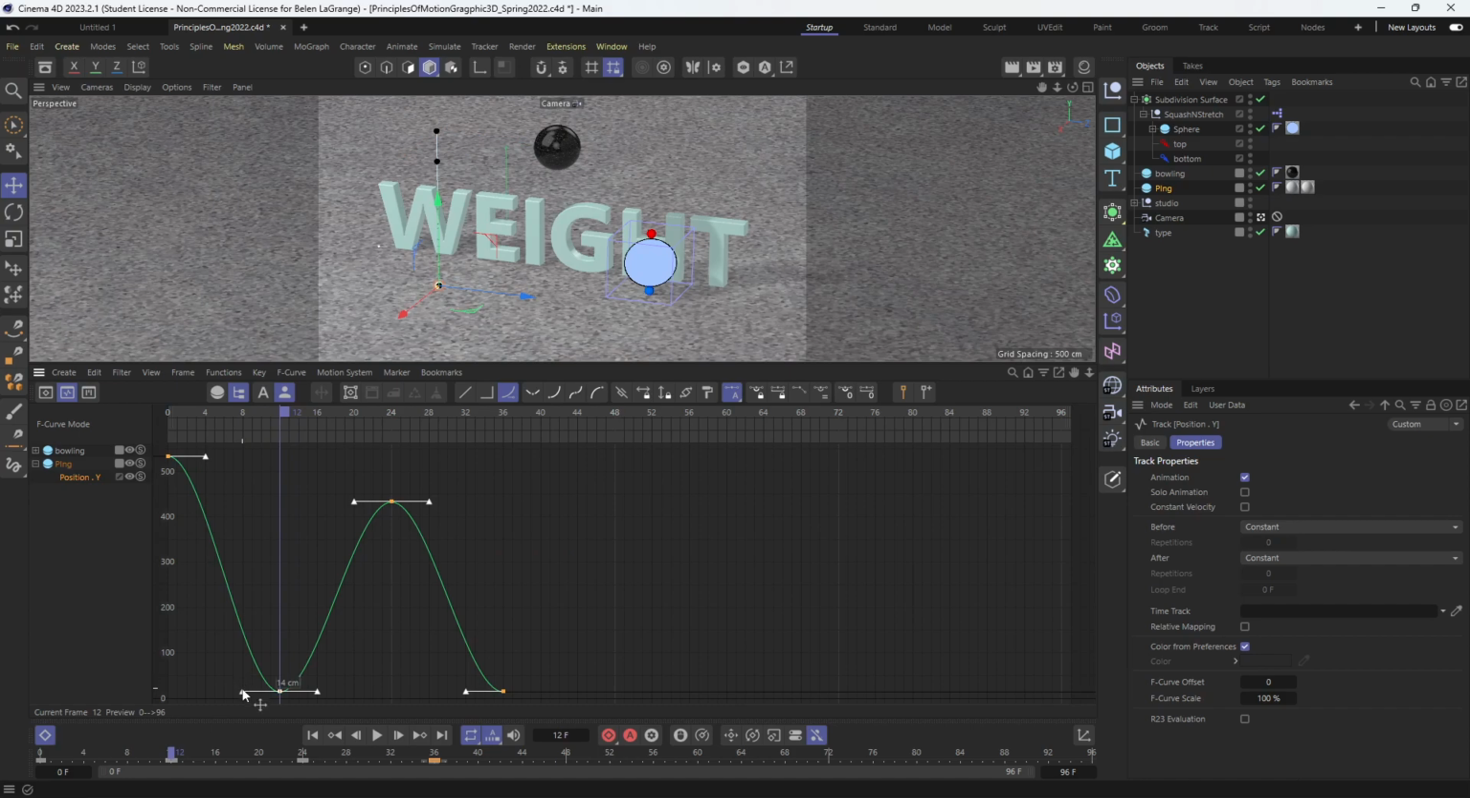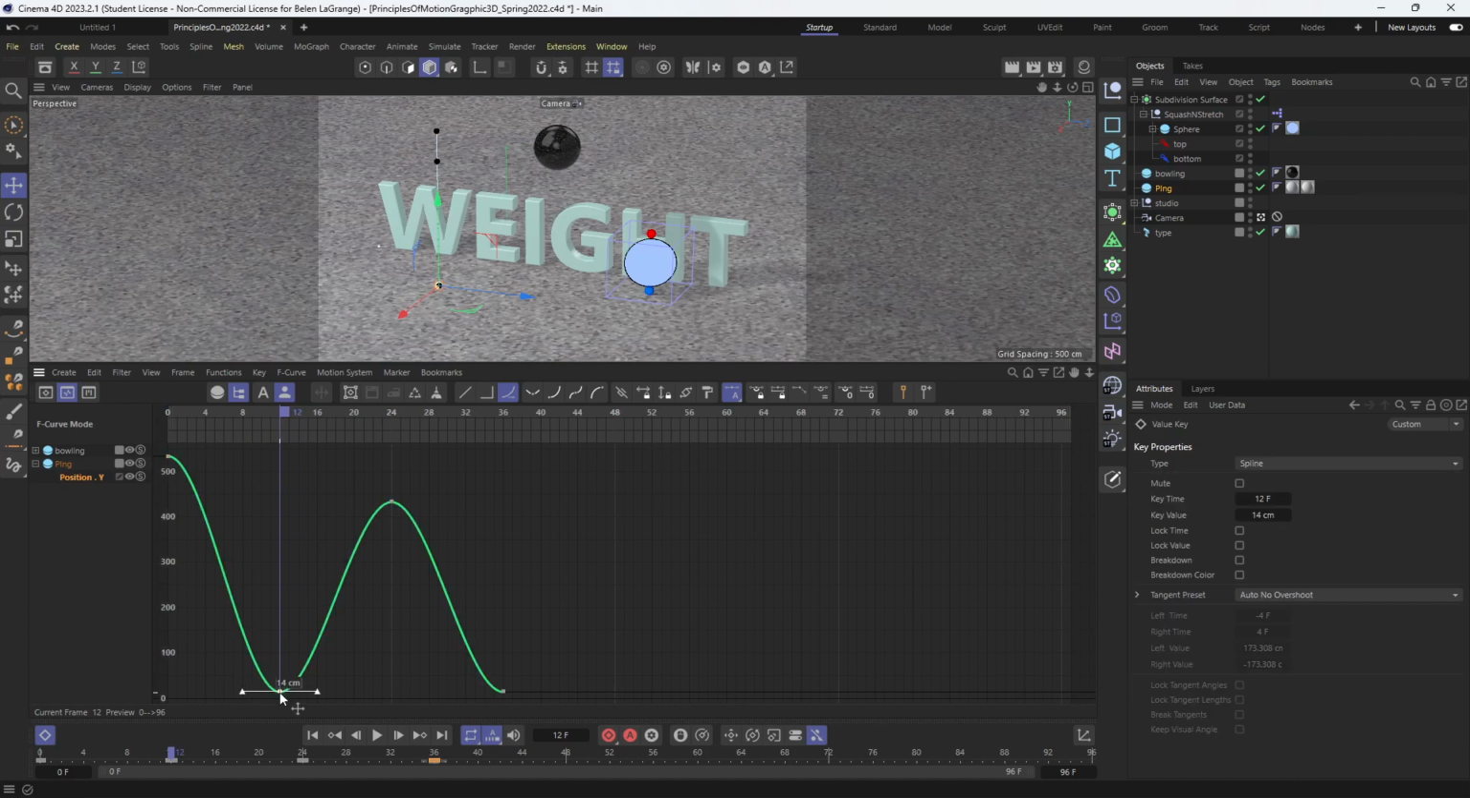So I need to break these handles. There are two ways to break them. The fast way is to hold down, I believe, Shift, and that will break the handle. The other way is just to select that keyframe, and then up here there is a break tangents. The shortcut is B, so you can also just hit B, and that will break the tangents as well.